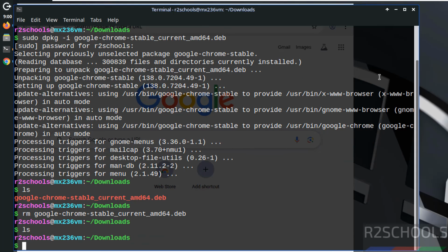Okay, so in this video we have seen how to download and install Google Chrome latest stable current version on MX Linux 23.6.